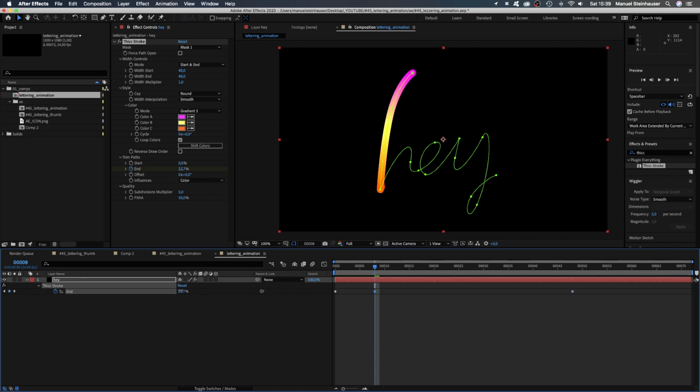We go to 8 frames and move the end down to the corner. Then we move to 14 frames and move the end to this top curve here. We set keyframes where we want the line to slow down. Usually that's curves like the top of the E, corners like these two of the Y shape.